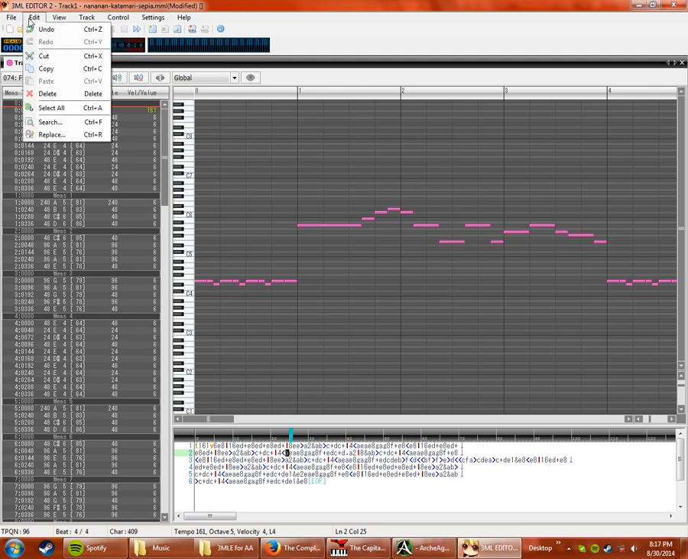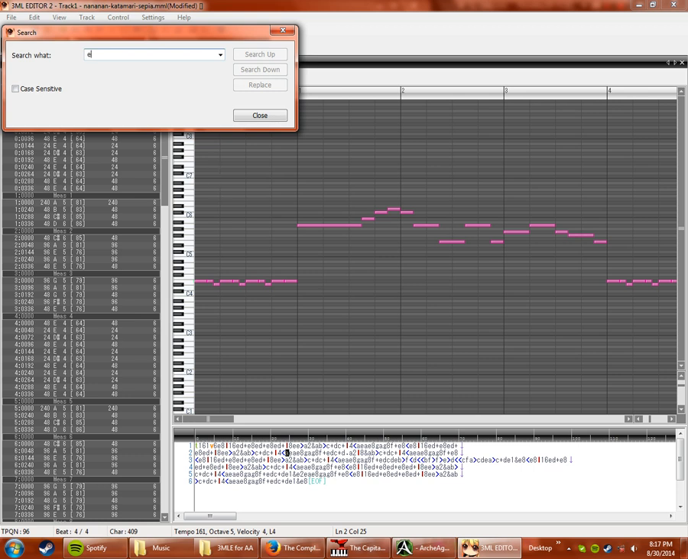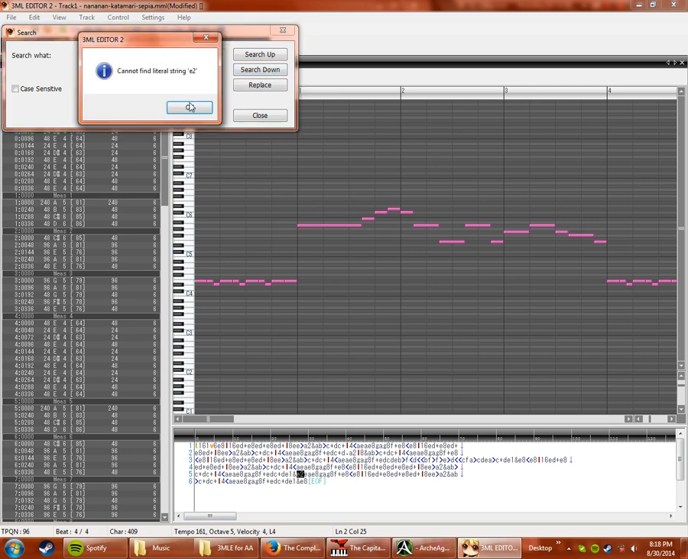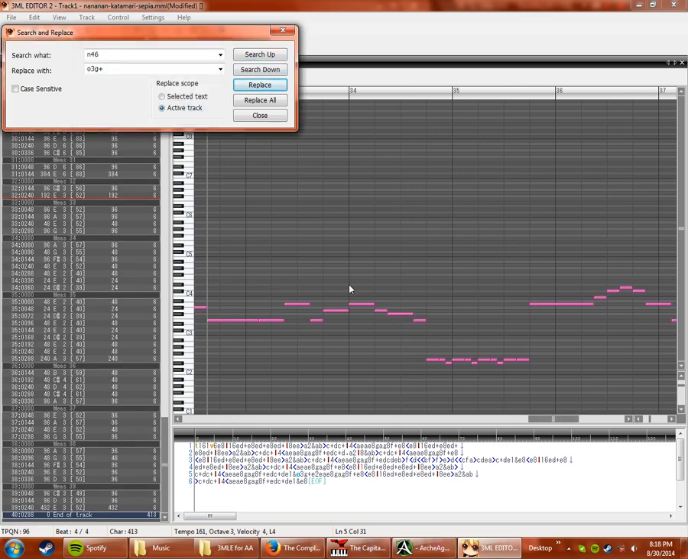So that's that. There's an edit menu which lets you search for characters that are in here, so I can do E2. Whoops, I need to search down. And it'll find E2 there. And if I wanted to, remember how I had N46 in there, I could do a search for all the N46 and replace it with, what was it, Octave 3 G-sharp or something? Anyway, you could do that, and it would change that N46 to the proper character that will play in the game.